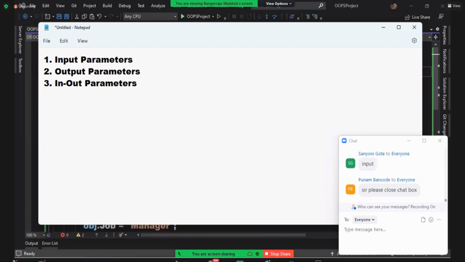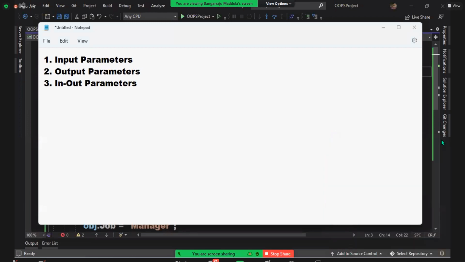Second option, output parameter. What is an output parameter? An output parameter of a method is used for sending results out of a method. If you want to send any results out of a method, we use output parameters. Okay. Third one, in-out parameter. This parameter will do both things. First, it will bring a value into the method. Afterwards, it will take a value out of the method also. Both it will do for you. Input, output. I'll tell you.